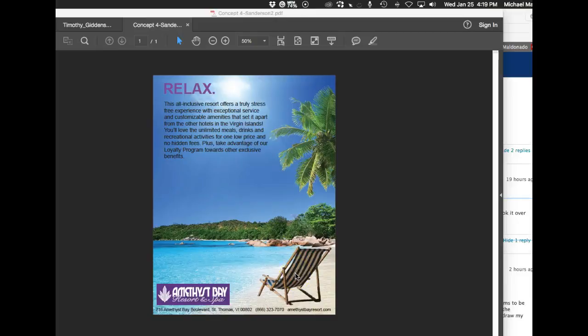But the requirements do need to include some sort of a masked image. So maybe something else. I don't know. Think about it. But I think this is a very nice looking ad.